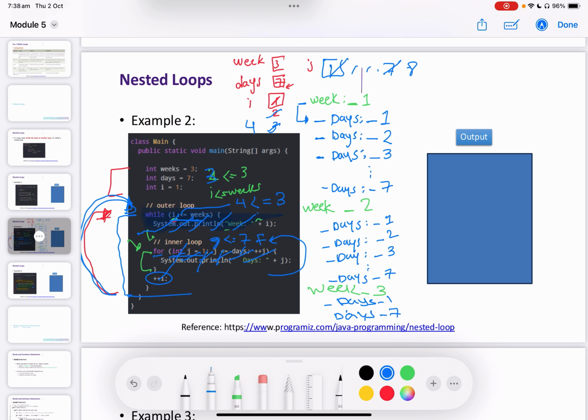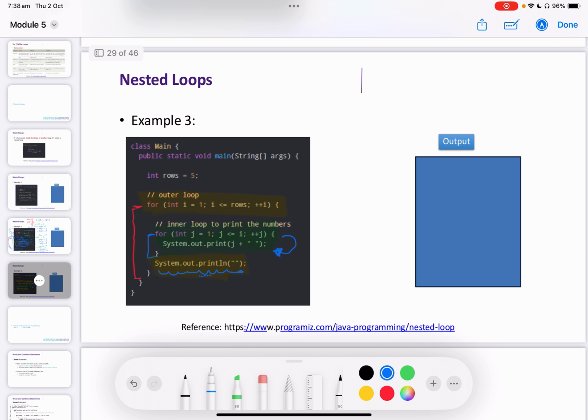So you start with the outer loop, go into the inner loop until its condition is false, and then you go back to the outer loop. You keep doing this until the outer loop is false. When the outer loop is false, you stop the nested loop. Okay, so I hope this is clear.